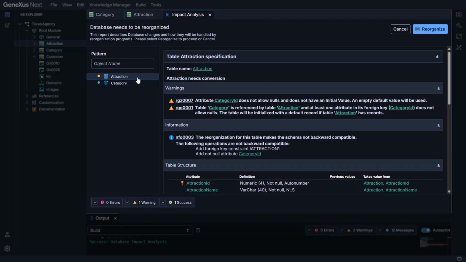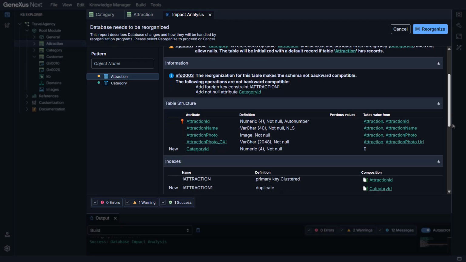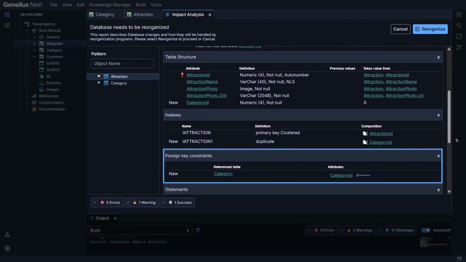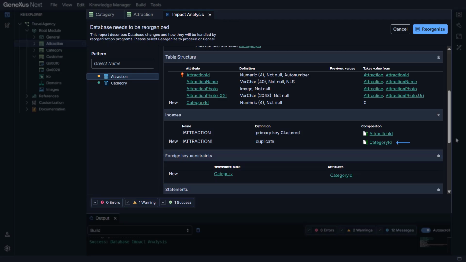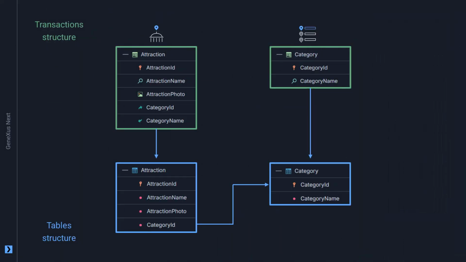If we now look at the report for the attraction table, it indicates that it is going to be modified. At the structure level, it shows that a new attribute, category id, will be added, and that the category name attribute will not be added as we expected. Category id is indicated as a foreign key, and for the same reason an index will be created for that attribute in the table. We will understand this later. This structuring of the tables to avoid duplications and thus inconsistencies between the data is called database normalization.